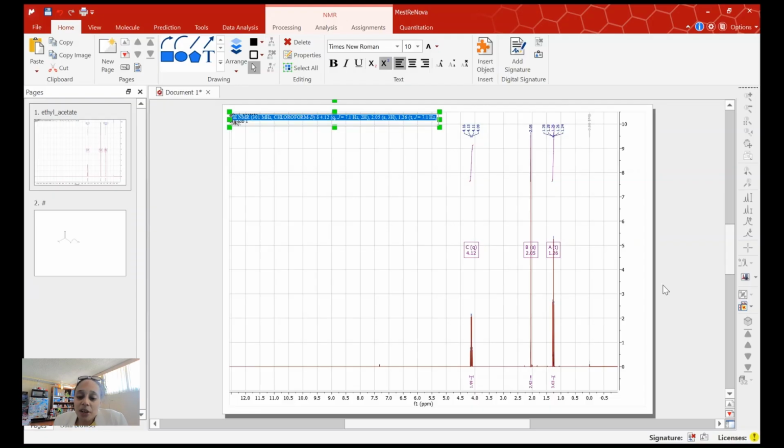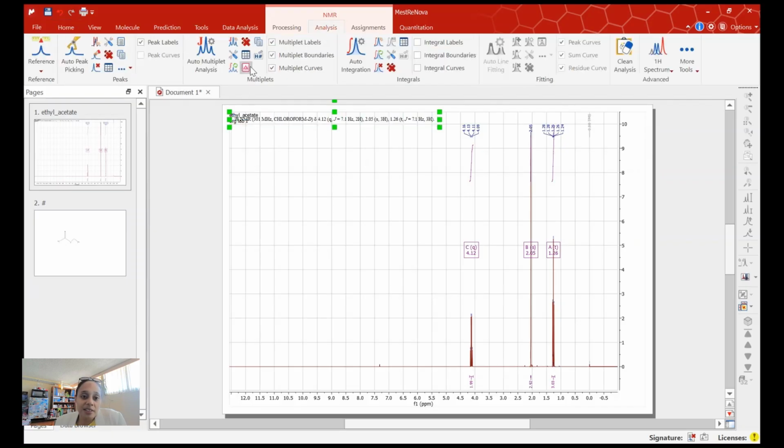And then for carbon NMR, you would do the exact same thing, except there's no multiplicity. So you just click on the peak. And so when you click on the multiplet analysis, what ends up happening is that there's no quartets or triplets. It's just the numbers. So again, you just copy and paste that, and it's in the right order.